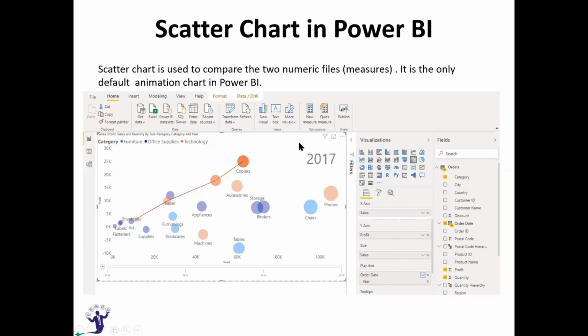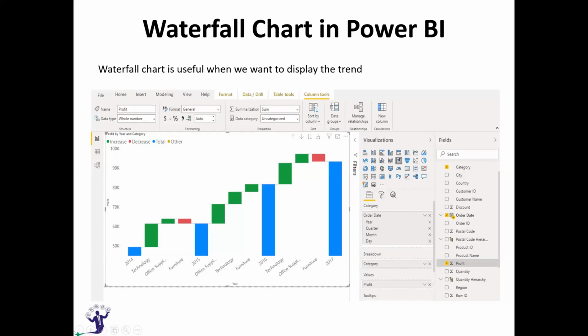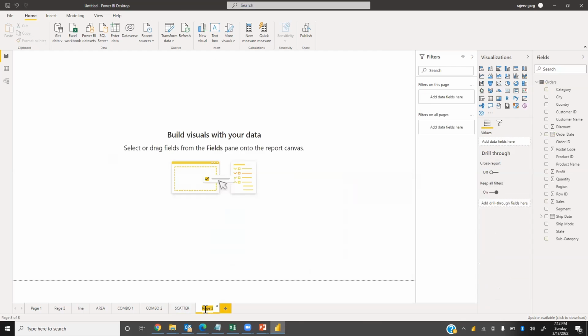So this was the scatter chart in Power BI. This is scatter. Now, let's see the next visual over here. The next visual which comes up over here is a waterfall chart. Now, waterfall chart is normally used when we have the negative values in the data. So the negative values can be better highlighted using a waterfall chart. So let's create a waterfall over here.